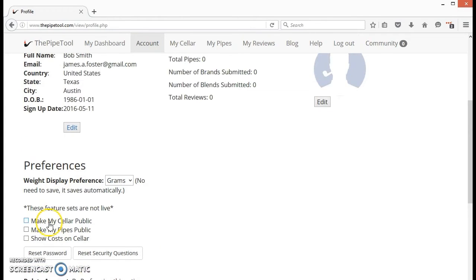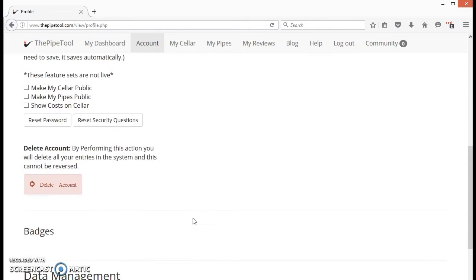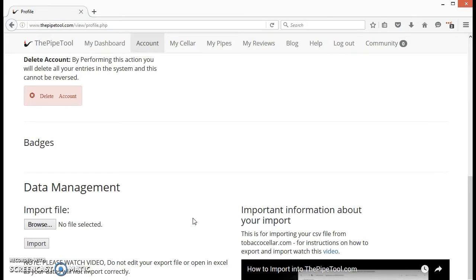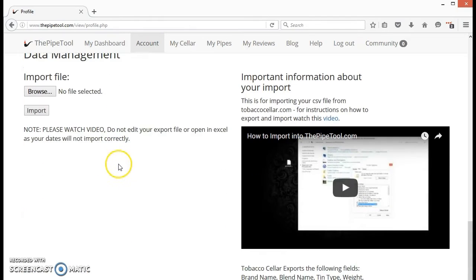The other options here are not currently live, but will be available in the future. The next section is badges, and badges are available for having types of pipes in your cellar, or being a premium member, or being a member for a certain amount of time. And then lastly, at the bottom is the data management. It's where you can import your data from tobaccocellar.com, and you can export your pipes and your tobacco from our site.